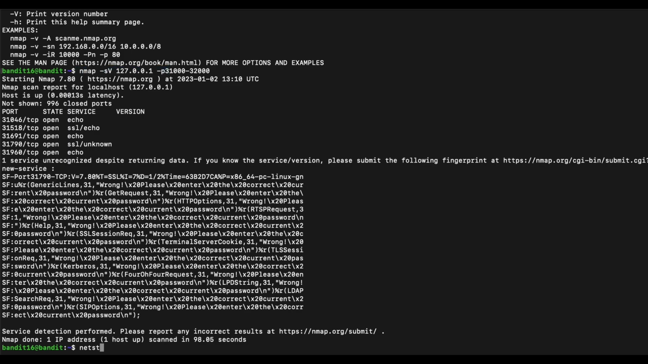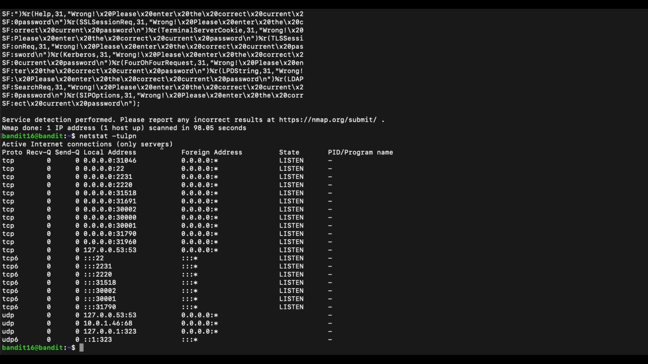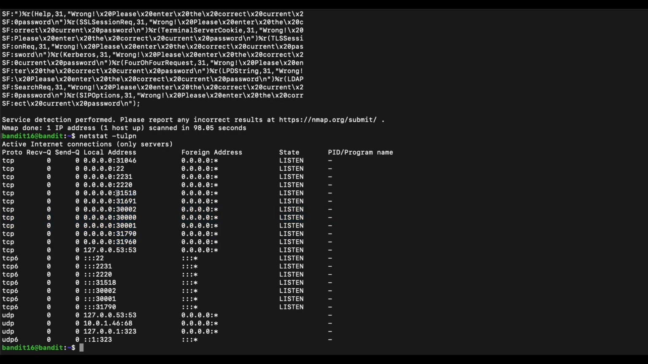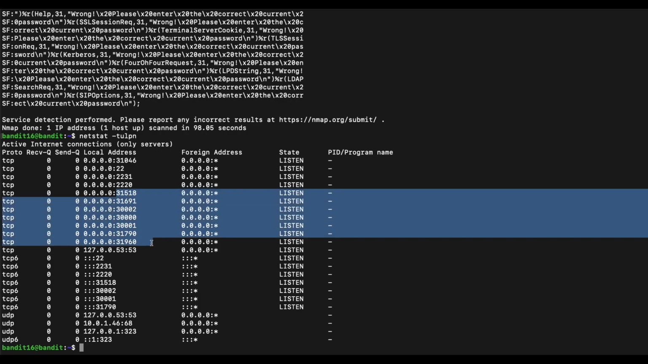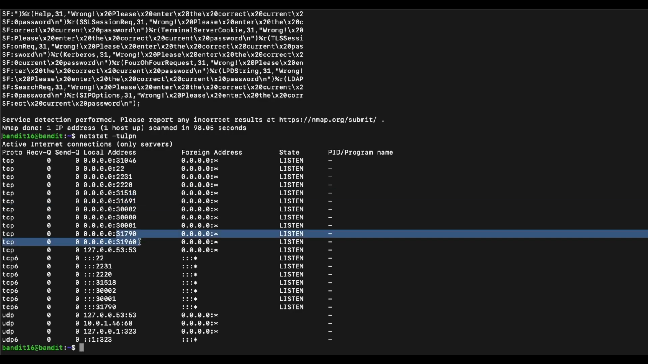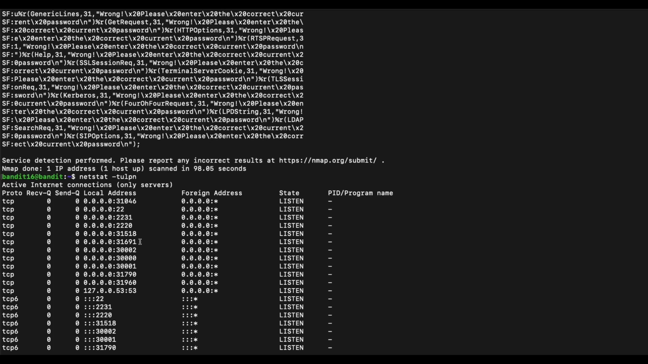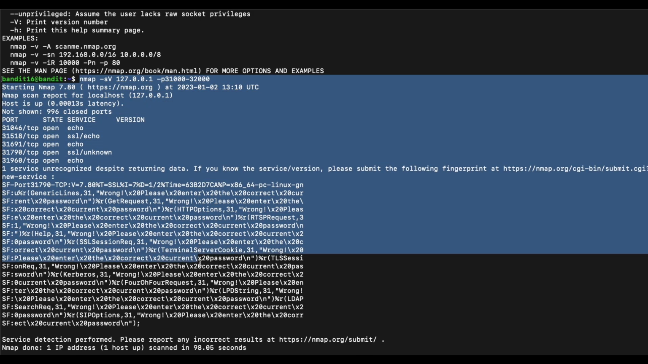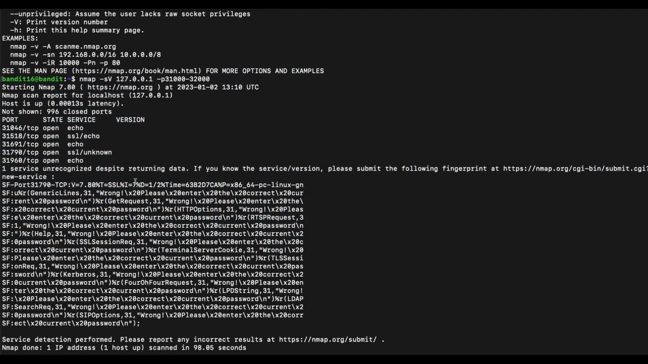Another way we can do this is to just run netstat, so we can see which ports are listening, and then perhaps try to connect to each and every one of these ports between 31,000 and 32,000, and sort of brute force it. But since the objective asks us to perform a port scan, running nmap like this should be the intended way to solve this challenge. So now we know that we should connect to this port, so let's do that.